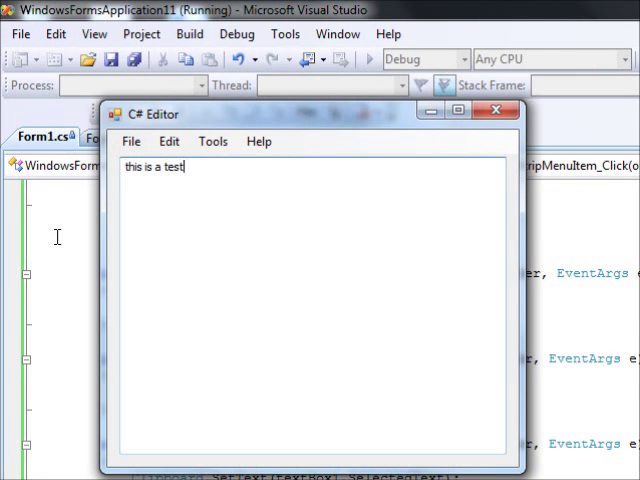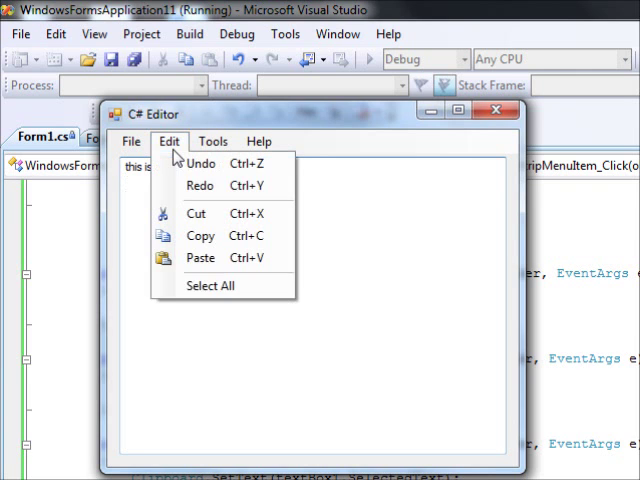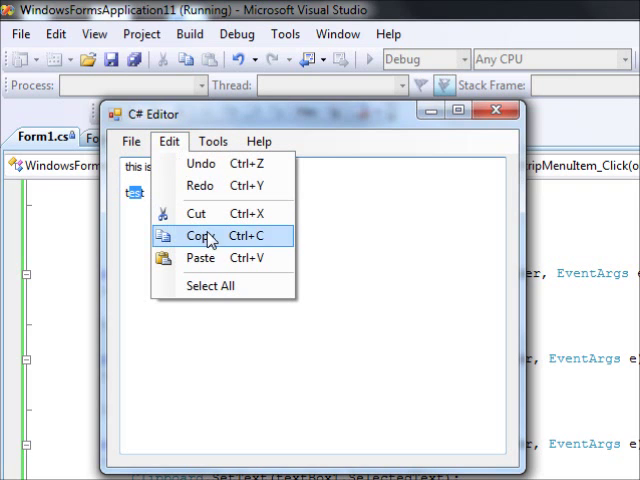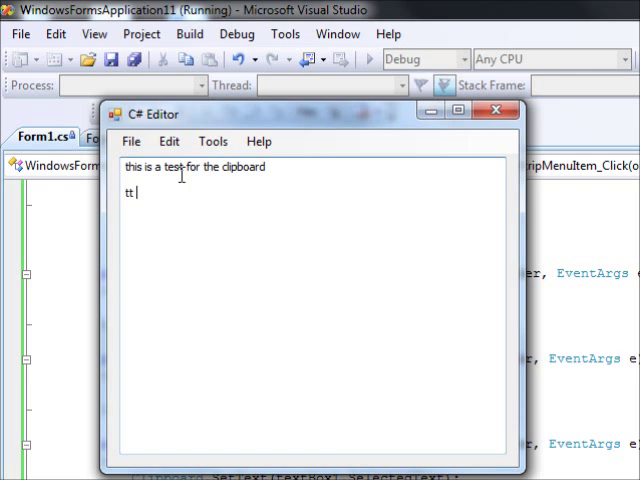This is a test for the clipboard. Wonderful. I'm going to select test, edit, and copy. Go here. I'm going to say edit and paste, and it's working. I'm going to select the E and S letters, and I'm going to cut them, and then edit and paste them. Or maybe use the shortcuts. Okay, it's as simple as that.